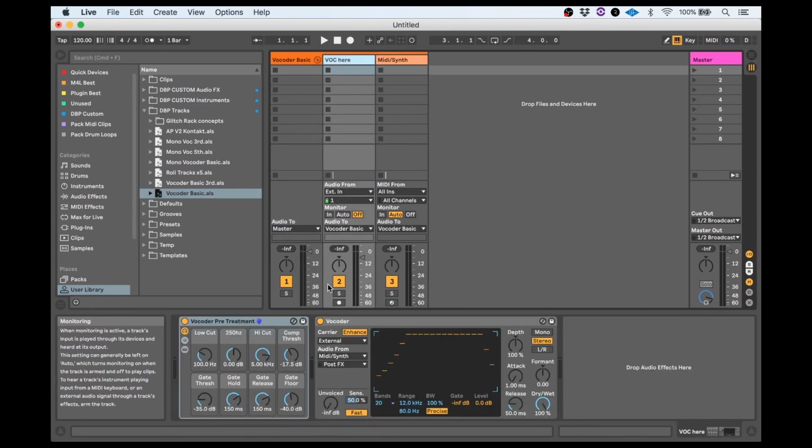So we've got an audio track that I took some time to set up. I gave it a little vocoder pre-treatment, a little bit of low cut and a little bit of high cut, just to catch some sibilance, or a gate. Sometimes T's and ends of words can trigger the vocoder. I don't want that, so I can reduce it or get rid of it with high cuts and gates and things like that.